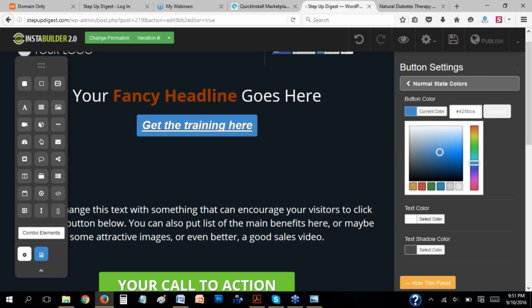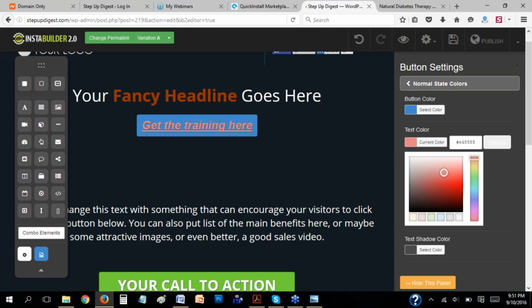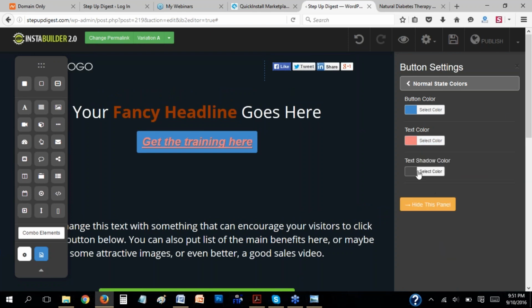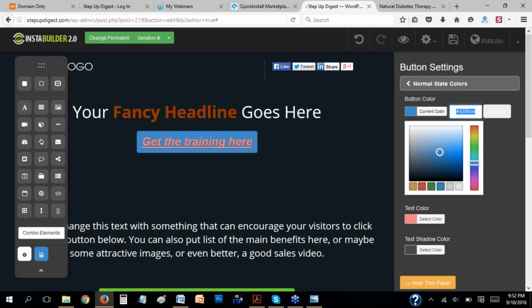Okay, you can change the color of the text on the button. Like you can see, if I change the text, you can see that the whole thing is changing over there. Then there is something called the shadow of the text too. I don't like shadows behind my text, so I'll just basically put the same color. This is the code for this color. I will just put that same thing over here.